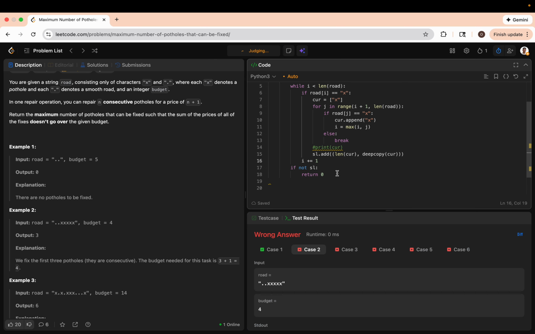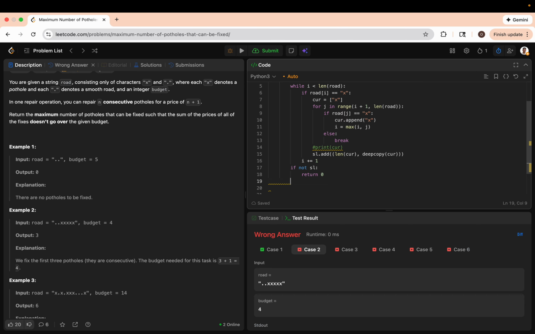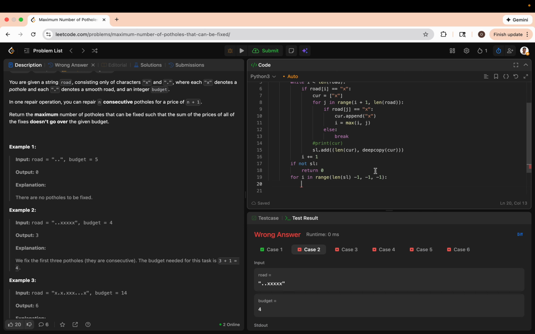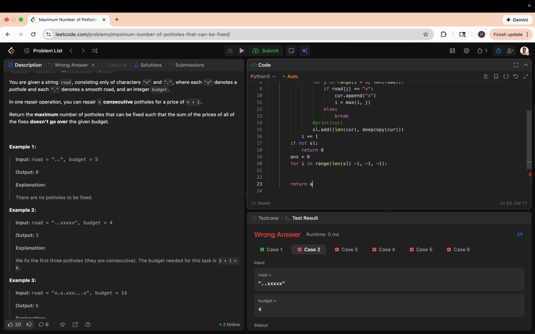Otherwise, again, since this is going to be in ascending order, let's go ahead and pick the biggest potholes first, starting from the end, right? Because this is already sorted in order of sizes from left to right, smallest to greatest. We can go from the right to left to prioritize the bigger chunks, right? Cool. So let's go ahead and declare an answer that we're going to return at the end.